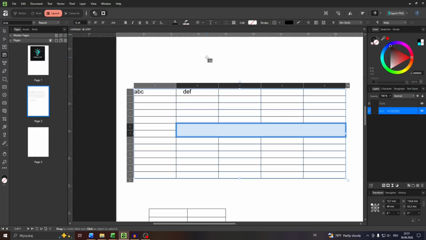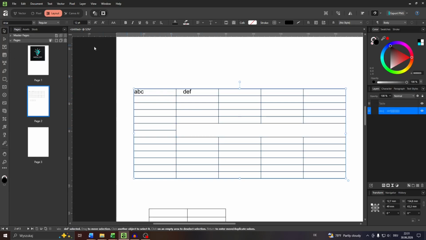Hey guys, what's up? In this tutorial we're going to show you how you can add a background color to a table in your tables on Affinity Designer. So let us get started.